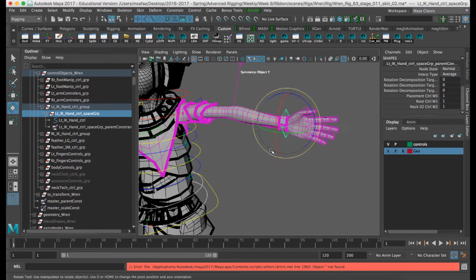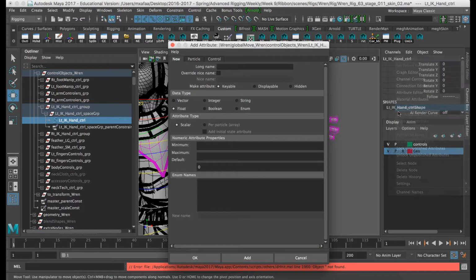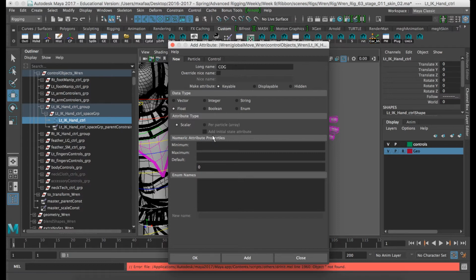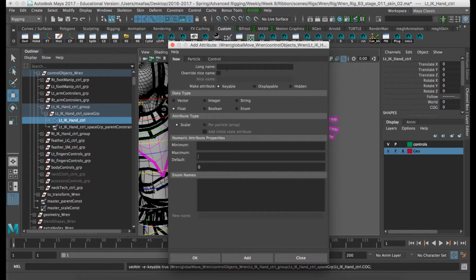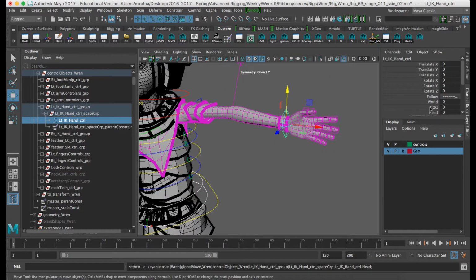3 attributes on the controller, right? I will create 3 attributes here. Name them. So one of them would be world. Minimum value of 0, maximum value of 1 for the world, add. Another one, center of gravity, minimum and maximum 0 to 1, add. And one for the head. 0, 1, add. All right. So I have these 3 attributes.